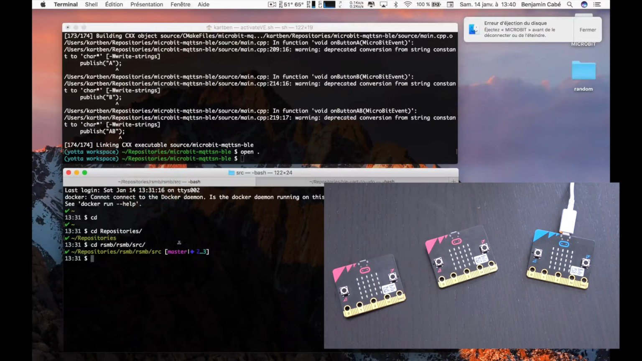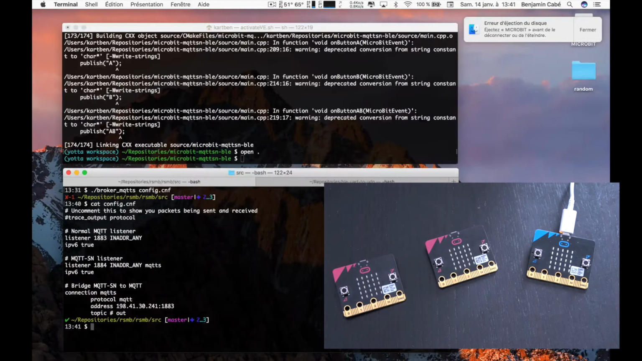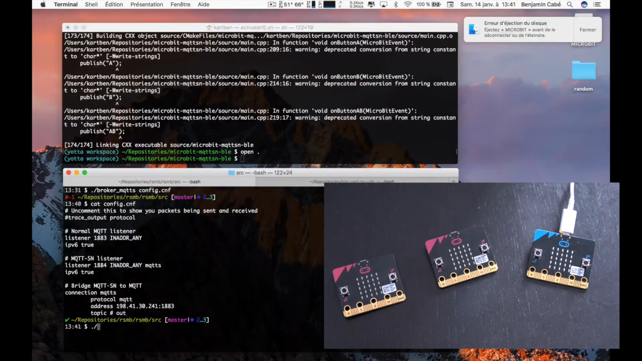I need an MQTT-SN gateway in the form of RSMB. So let's launch RSMB. That's by means of this command line and this config file. Maybe a quick look at the config file first. RSMB is going to be behaving as an MQTT broker, as an MQTT-SN gateway, and what's more, it's also going to bridge the MQTT-SN stuff to the IoT.eclipse.org sandbox broker. So that's really all I need.